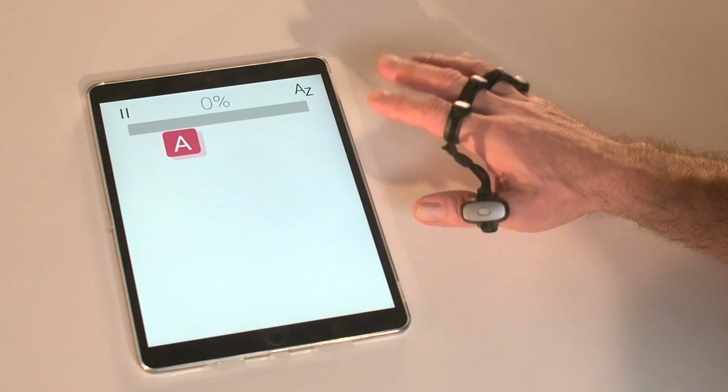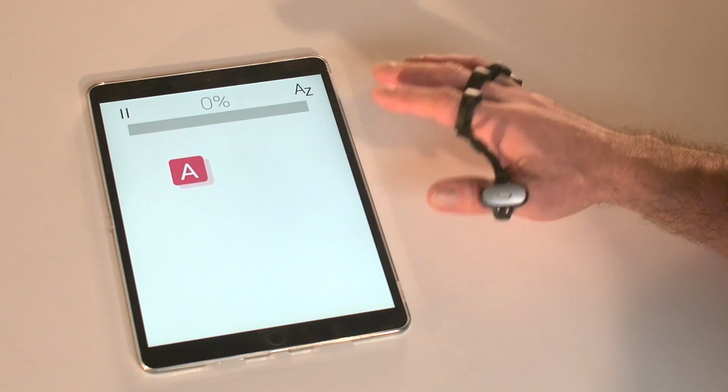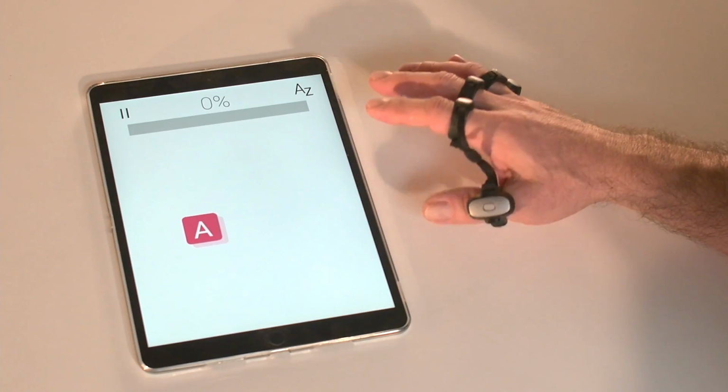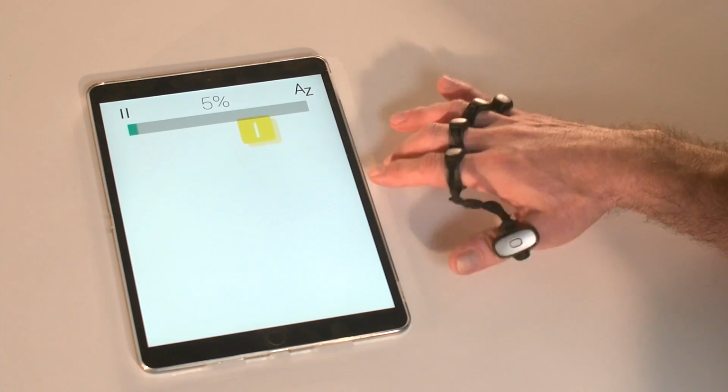What the gameplay round does is it just shows you a letter, and all you have to do is tap the letter before it hits the bottom of the screen. So A, E.